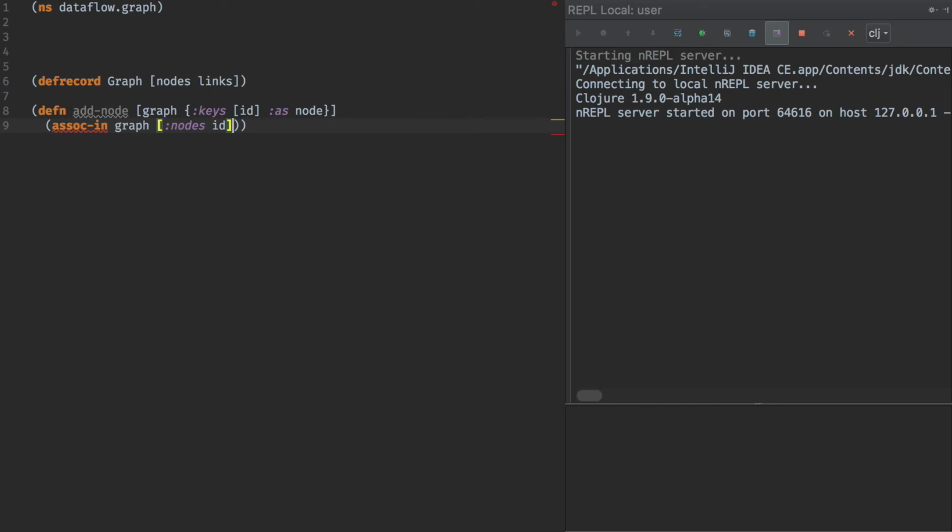So we're going to pull the ID out of the node. We're going to associate that into the graph at that location, and the value is going to be node, right? So we have a graph, and we have a way to add things to that graph. Now, these graphs are immutable. Everything we're dealing with so far in this DataFlow graph is completely immutable. Later on, we may add things like parallelism. That'll also be immutable data we're working with.